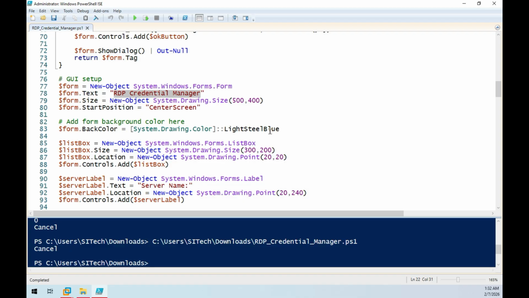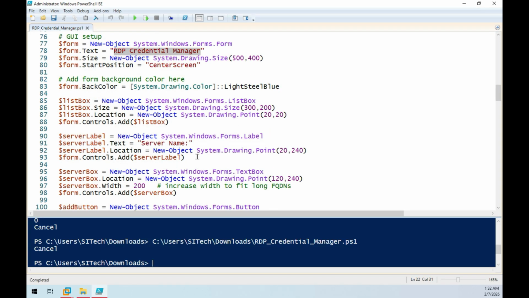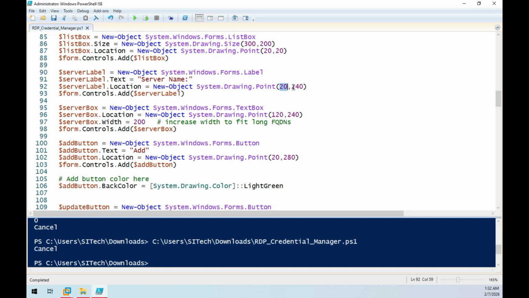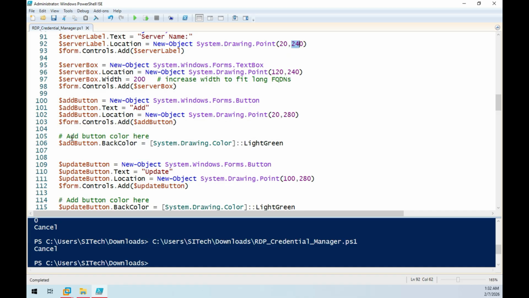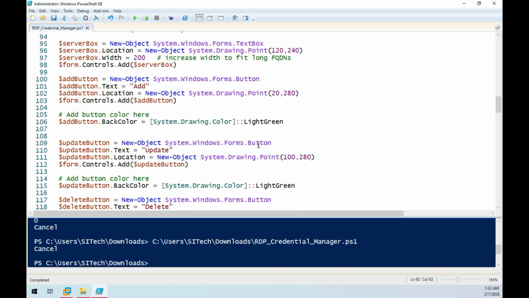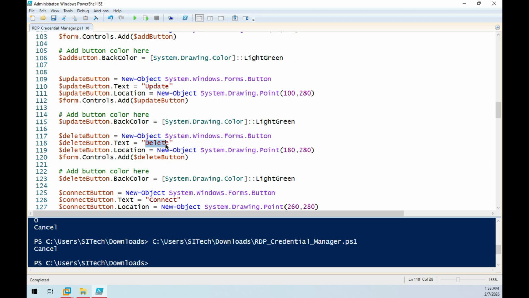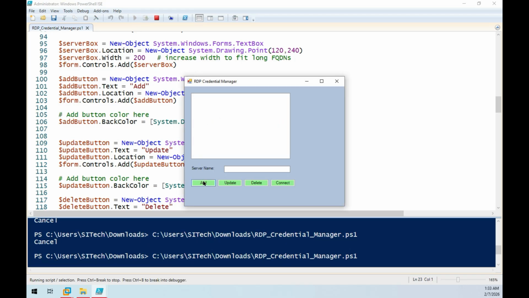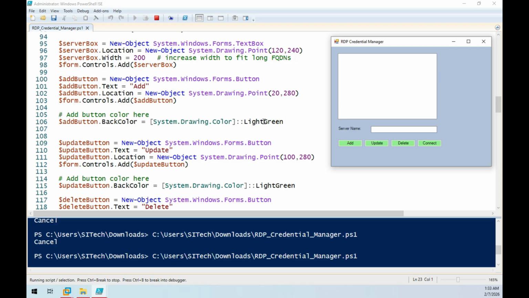Now the objects, the list box, the label, the form, everything we have defined here by defining a size, length and width. You can set it here, and then finally we are adding button colors. Okay, so here we have the update button, then a delete button, then a connect button. And here we have an add button, and we have defined the colors. Here light green color we have set, right? So you can change the color of these buttons as well.